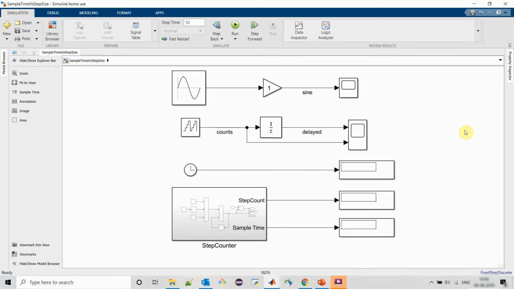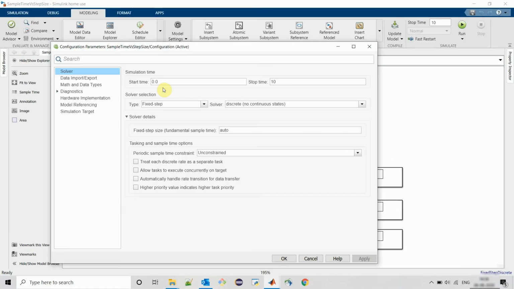Today's topic is understanding model step size and block sample time. In model configuration settings, we can change different model simulation parameters like simulation type, solver selection, and solver details. Today's point of interest will be fixed step size, that is the fundamental sample time for the model. The sample time specified in this particular section will be inherited by all the blocks present in the model. Unless sample time settings are specified, all the blocks will be executed with the sample time specified here.